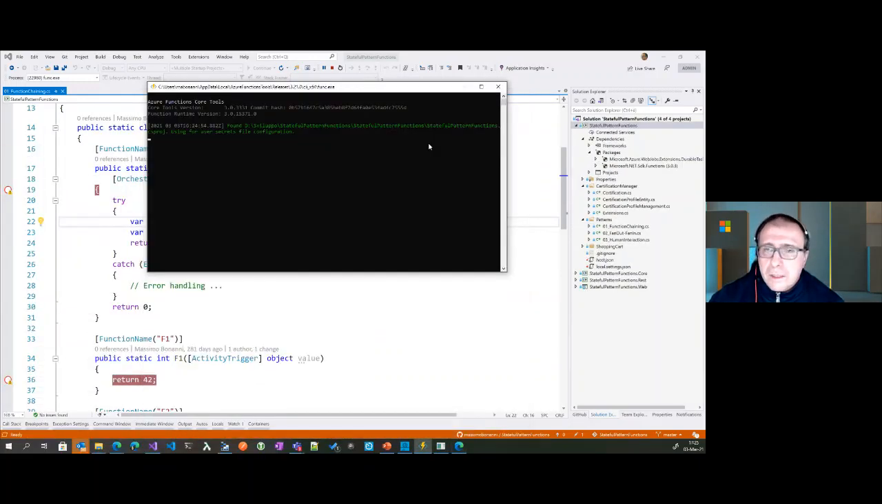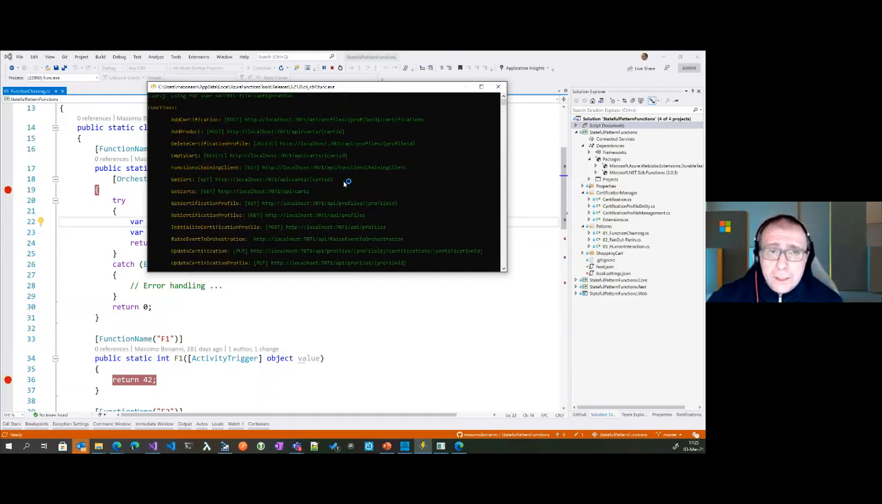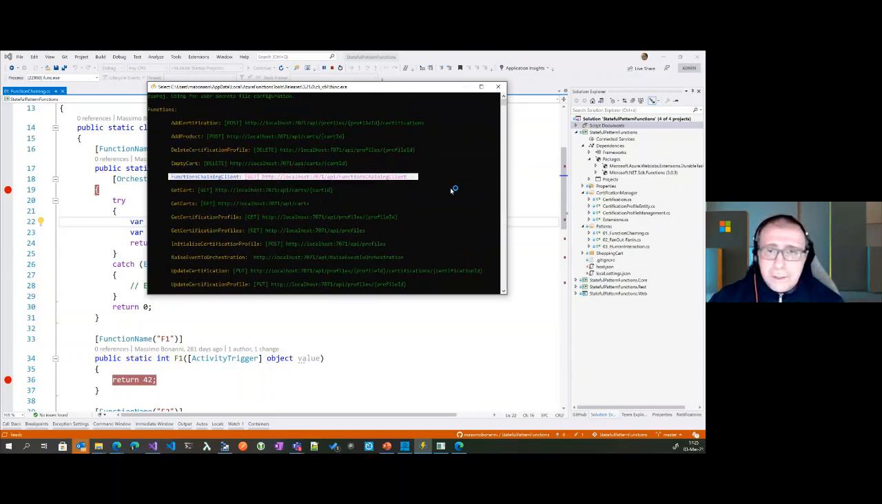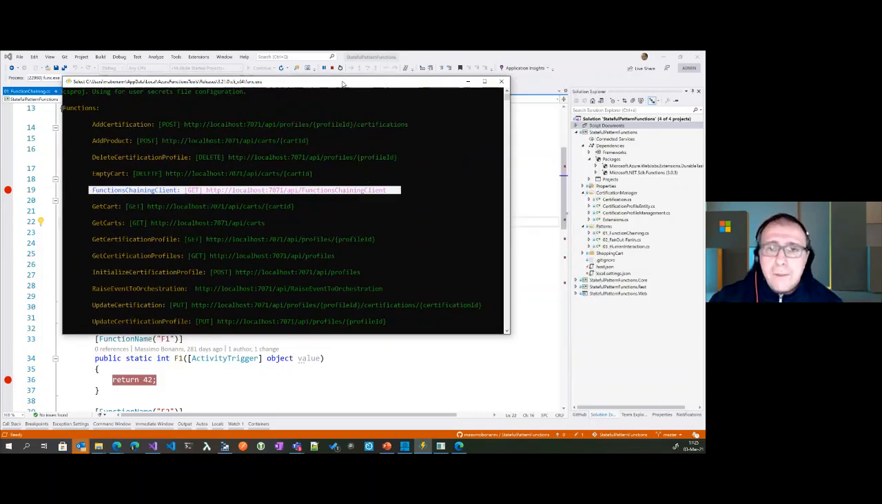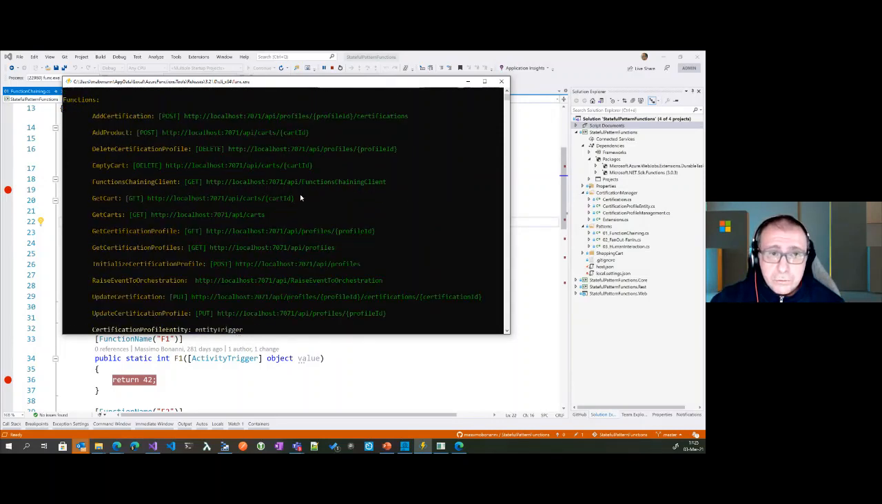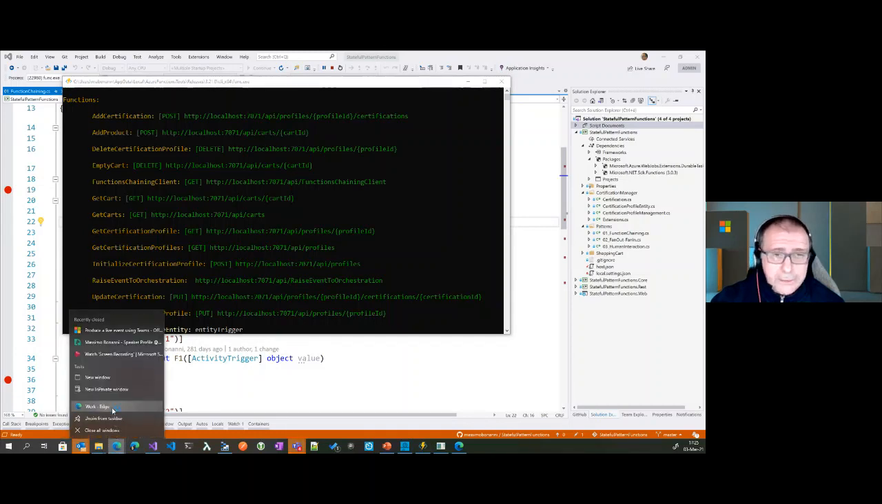Okay, let me go there. I'll show you the website in the second demo. Wait for the startup. Okay, and here we have the function. This is the link, the URL for the client. So I copy this one. I open a browser because it is a simple GET, so I can use a browser.